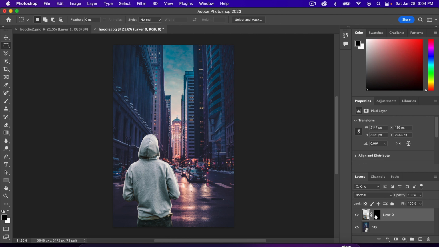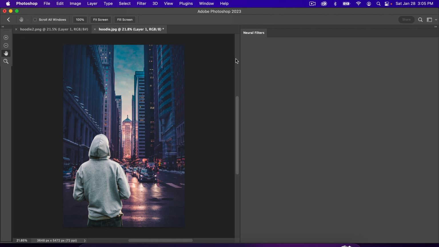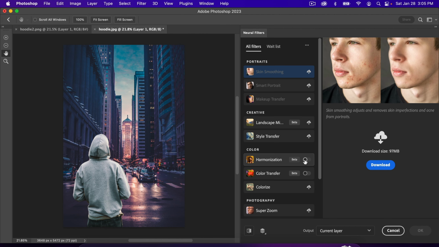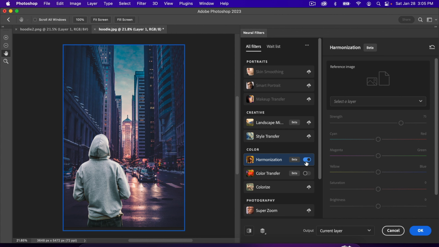And so now we want to blend the colors of this guy's hoodie into the background colors so that it looks natural, because as it sits right now you can clearly tell that he was photoshopped into here, right? So all you need to do, again with this guy selected, not the city, is go up here to Filter and select Neutral Filters, and then you can turn on Harmonization. You may need to download it if you haven't already downloaded it in Photoshop.